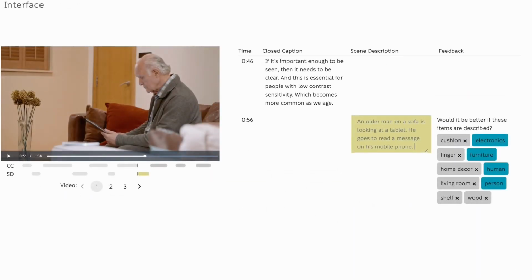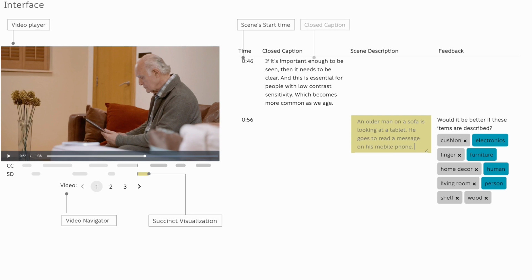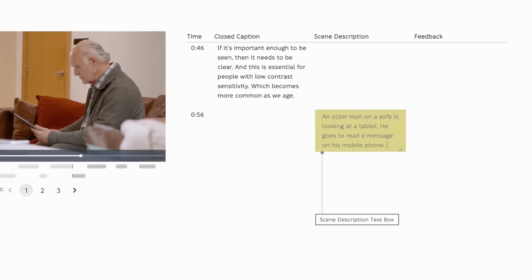We borrow the conventional design of collaborative authoring tools for writing and peer reviewing scene descriptions, which consists of a video player, video navigator, sourcing visualization, scene start time column, closed caption column, the scene description column with the scene description text box, and lastly, the feedback column that shows the label feedback.